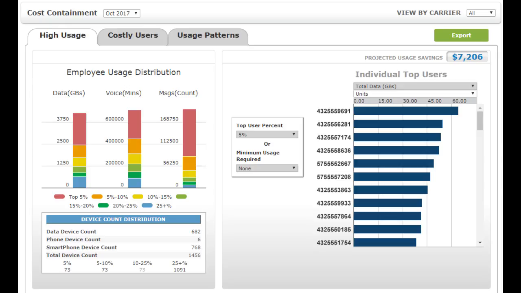The High Usage tab gives you the ability to view the top users in a variety of spending and usage categories. These users represent all device invoices loaded in the current month. The height of the 3 bars on the left panel represent the total usage in the current month of data in gigabytes, voice in minutes, and messaging by count of messages.